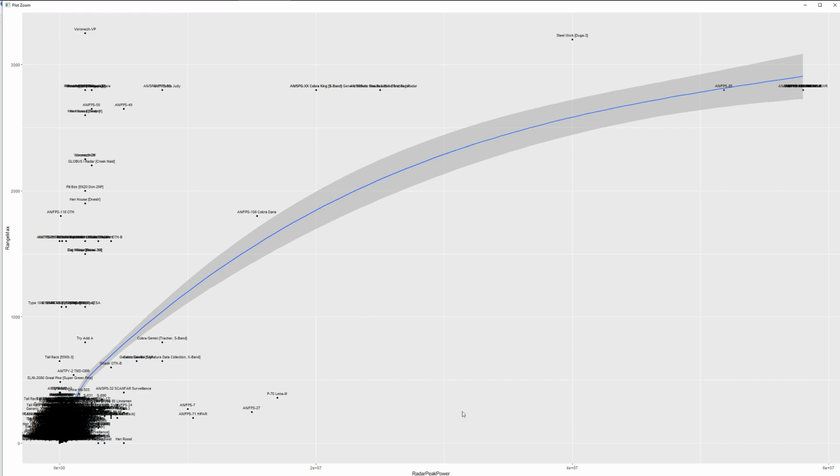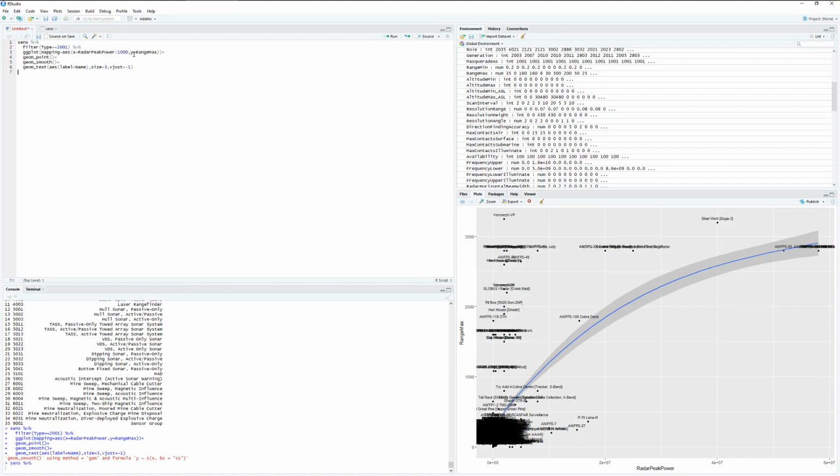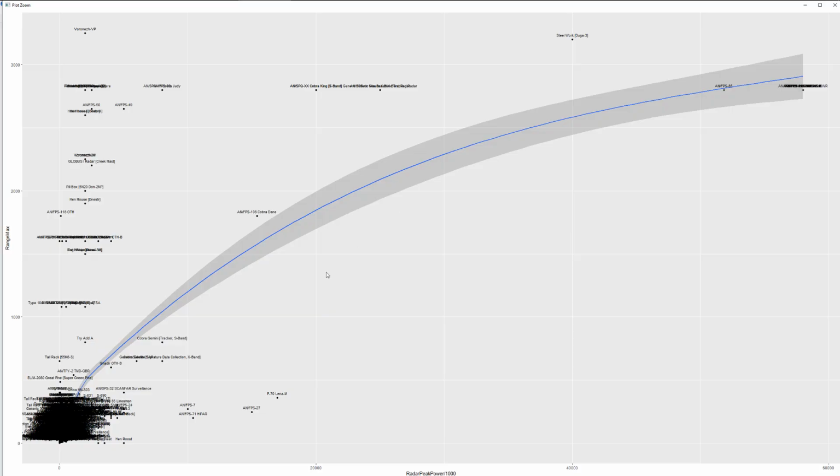This is range max. As far as radar peak power, sorry about that. I probably blew it out. That is excessive. Now that is what I call megawatt territory. By the way, if we want to convert out of watts, we could actually go to radar peak power divided by 1,000. It doesn't make it easier to read, but at least you can tell that this is 40,000 kilowatt.